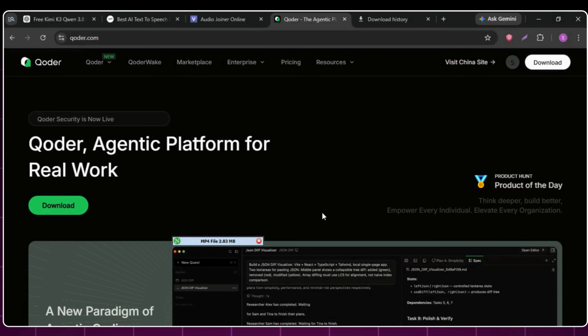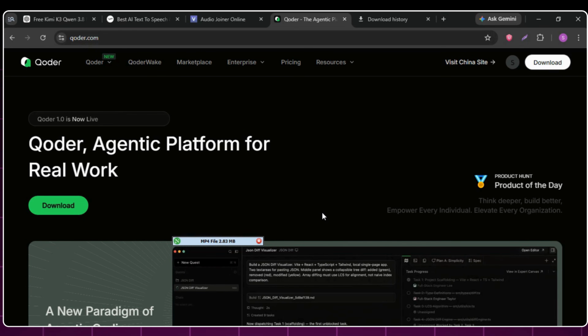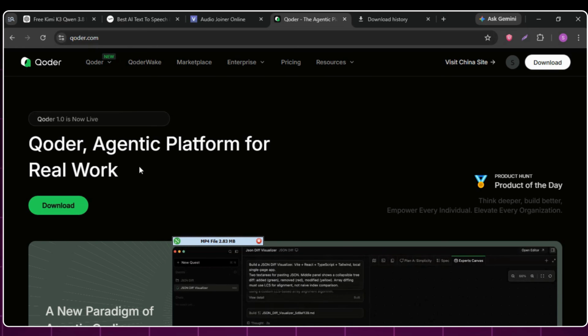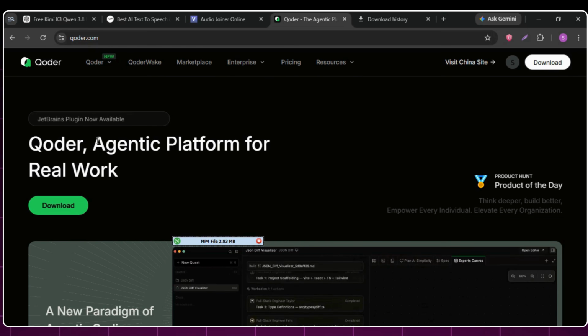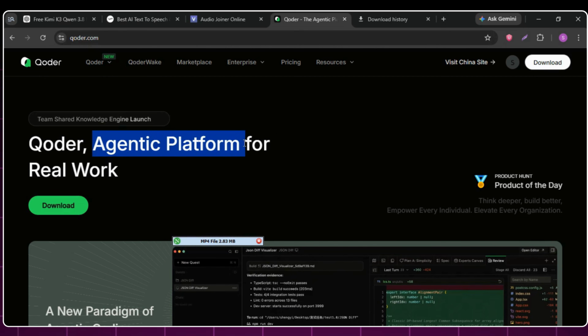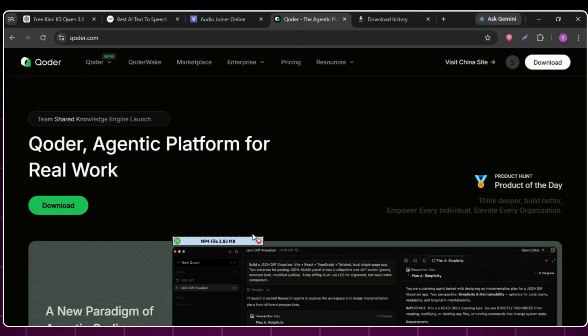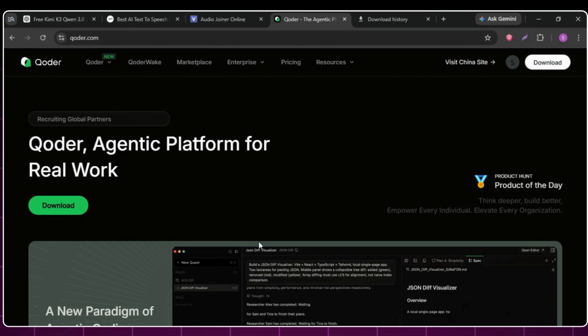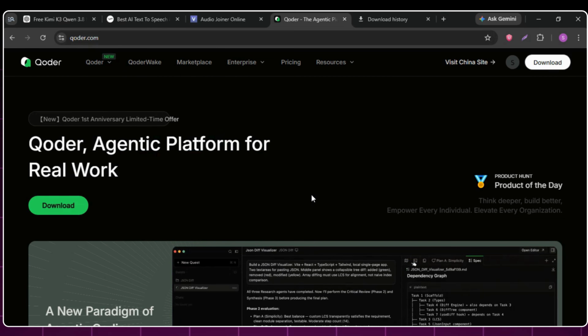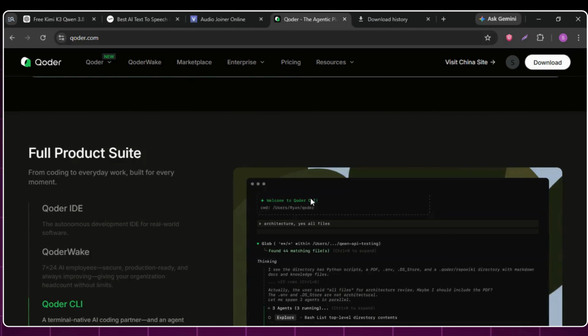Now, just open the link in the description or simply open your browser and search for Qoder. You'll land on this page. This is Qoder by Alibaba Qwen. It's an agentic coding platform that gives you free access to Kimi K3, Qwen 3.8 Max, and several other powerful AI models. Qoder isn't just a chatbot.